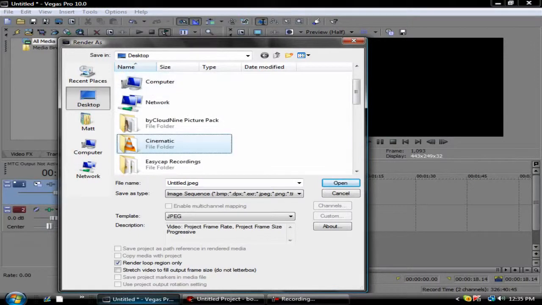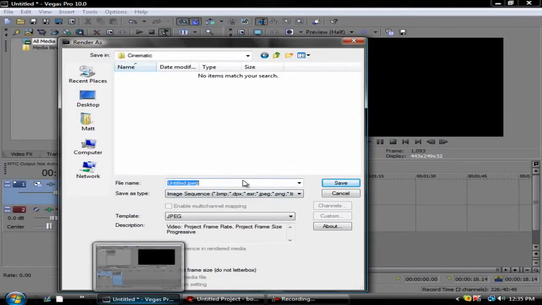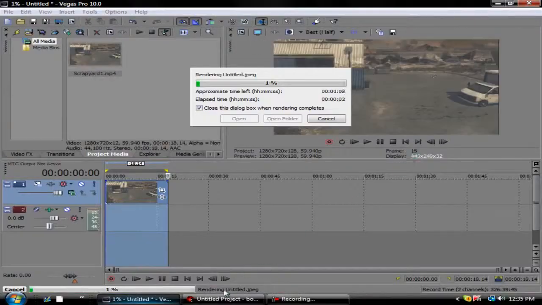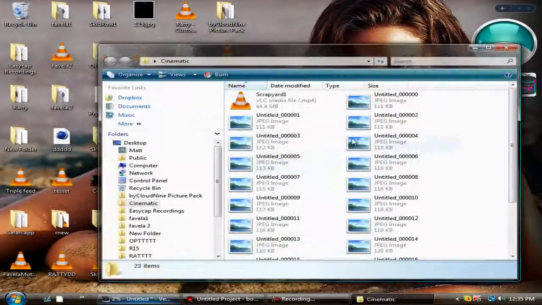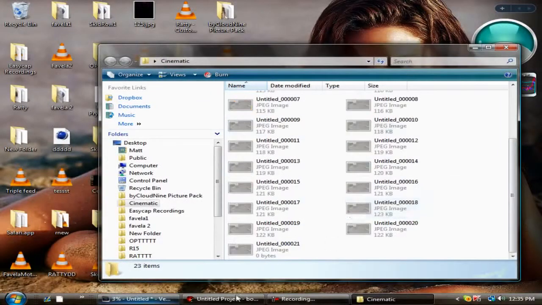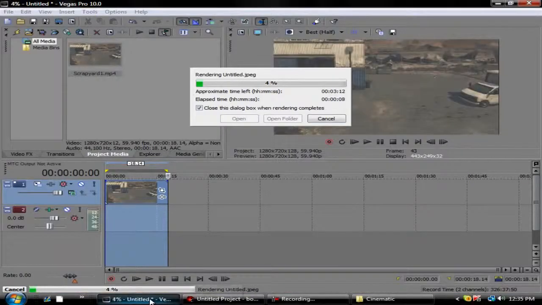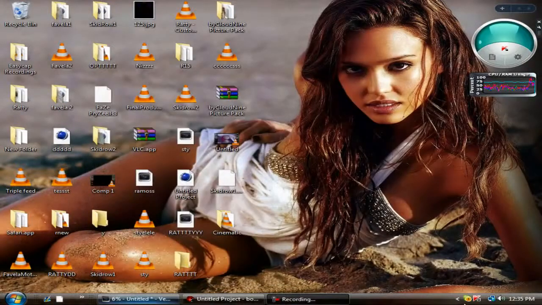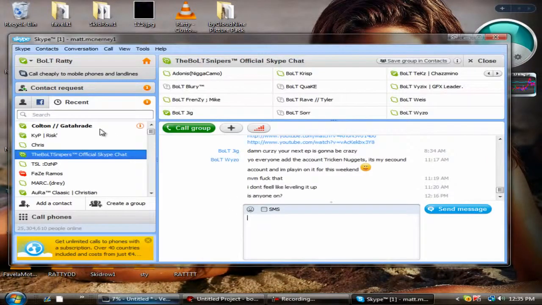I named that cinematic, so it's right here. And then you can name it whatever. I'm just going to leave it untitled. You want to make sure it's a JPEG. So for template, make sure it's a JPEG. You want to save it, and as you can see here, it's basically going to start rendering out a whole bunch of images. And that's just a matter of not even 2 seconds. This is how many it gives you. But basically, that's how you do it.